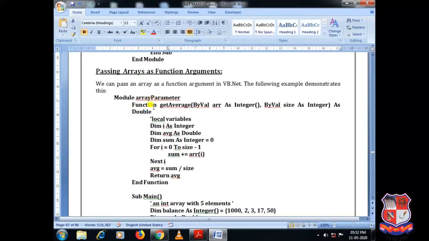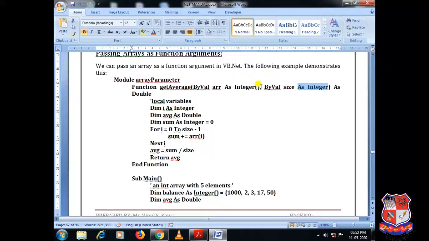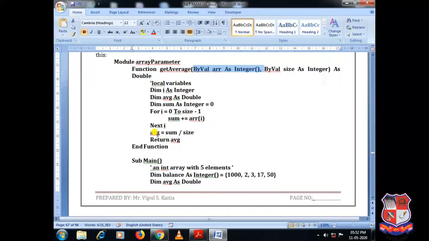Module ArrayParameter. Function GetAverage, ByVal array as integer, ByVal size as integer. Dim i as integer. This is my array and this is my single value variable. Dim average as double, dim sum as integer. For i equals to 0 to size minus 1, sum plus equals array of i. What it does is the summation of all the elements available in the array, right? And at last, I'm calculating the average of that sum and returning it.